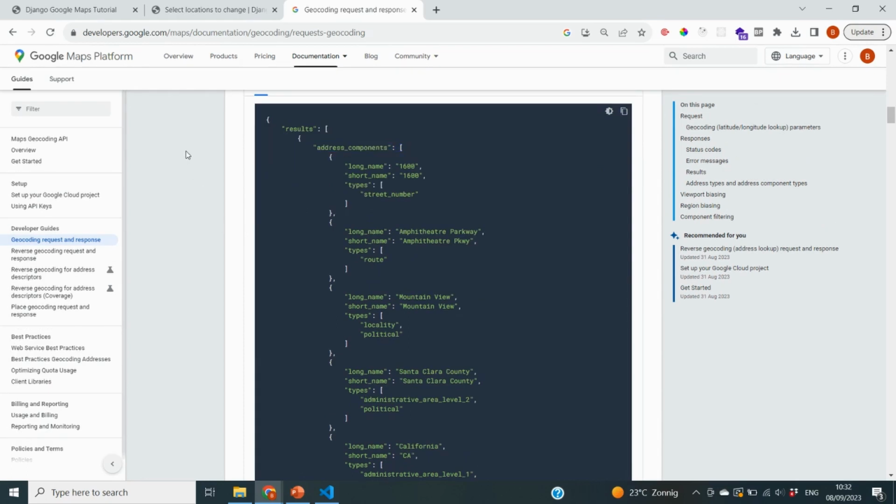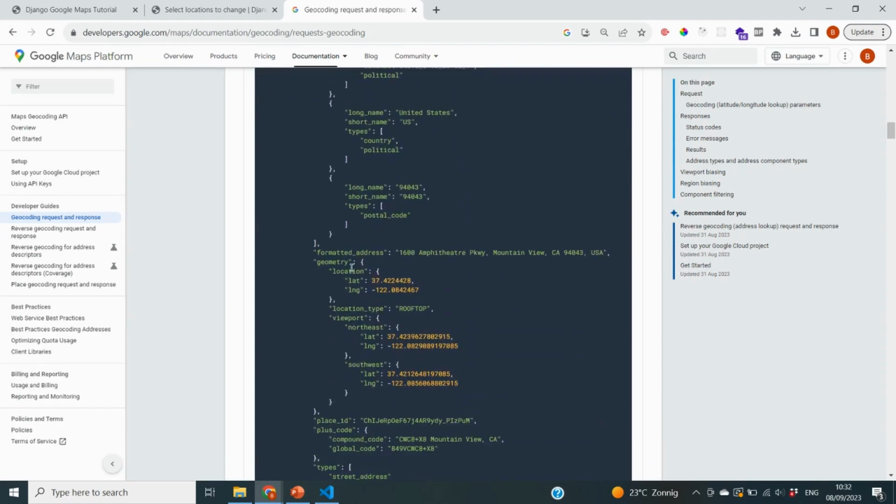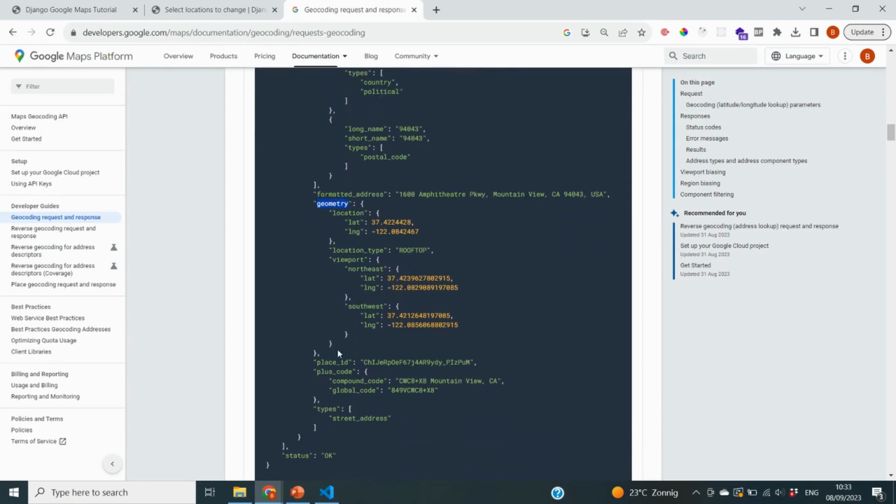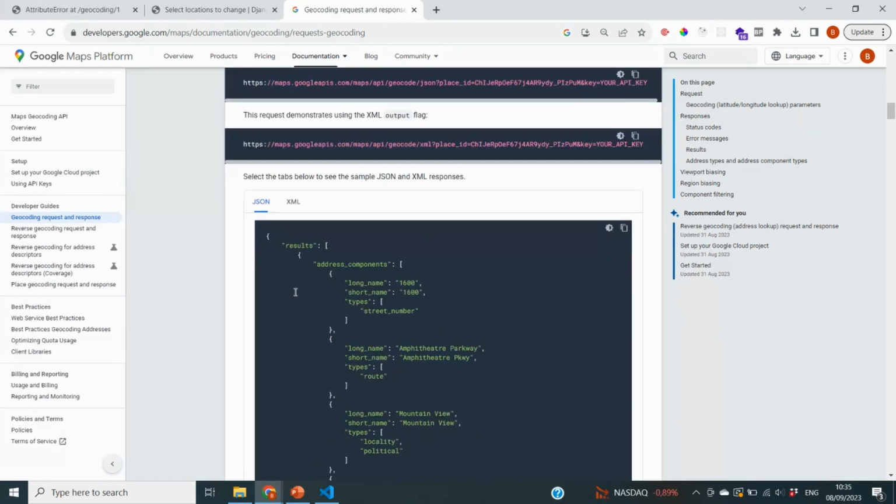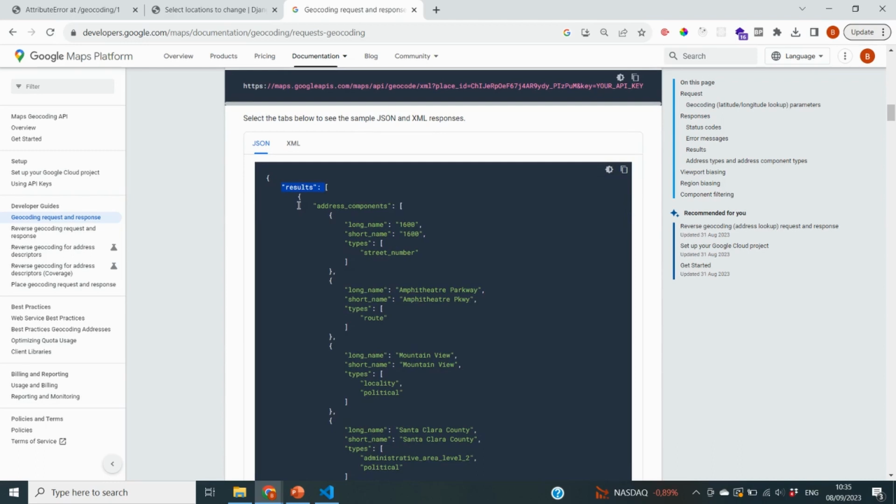So let's see if we can now extract the information that we want. The information that I want in this tutorial series is the latitude and the longitude, which is inside location, which is inside geometry. And I'm also interested in the place ID. So those are the things that I'm after. So essentially what we need to do is go down one level so we get into the results, and then specify the string that we are looking for.